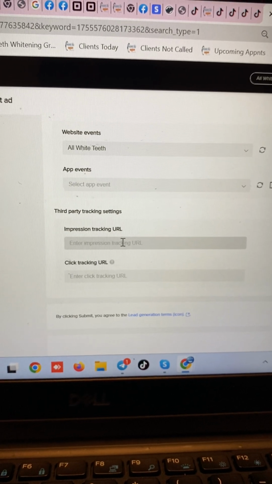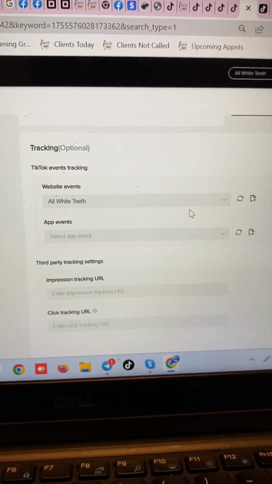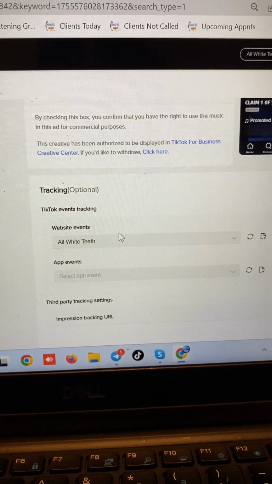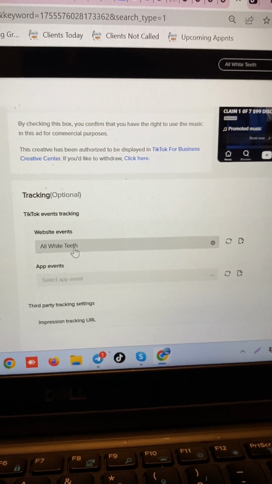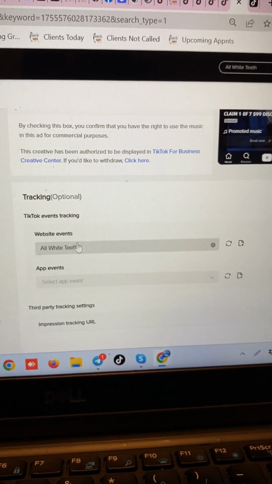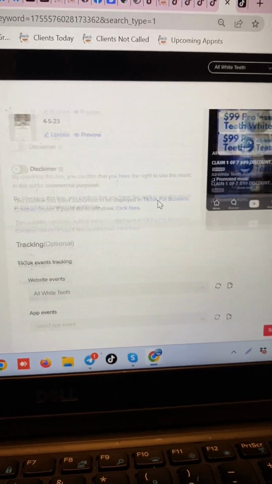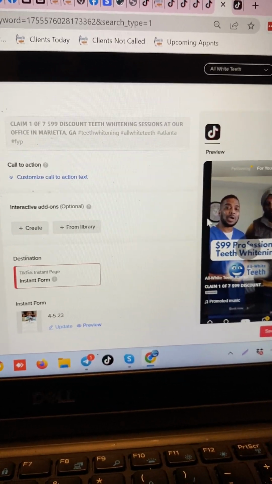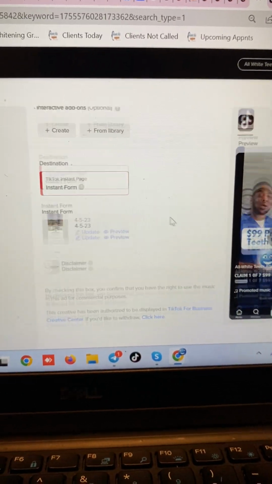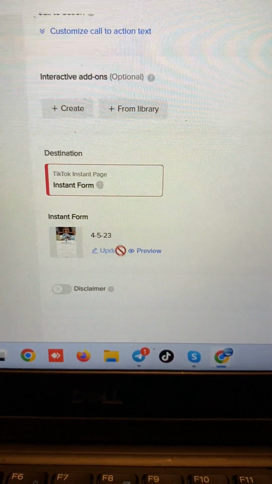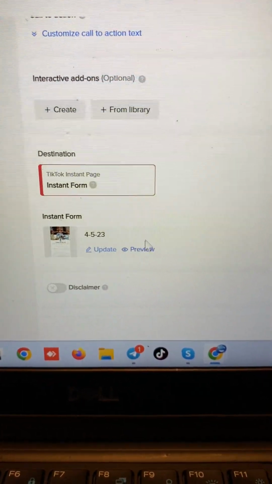From there, there's something that you can do if you have a website. You can set up tracking events on your website, because what happens with this lead form, the way I have it set up, that's the other thing you have to set up, an instant form. You have to set up an instant form. This is my instant form here.